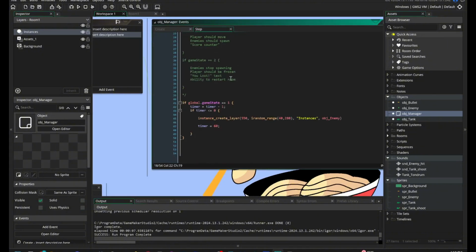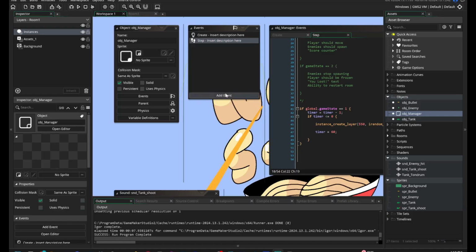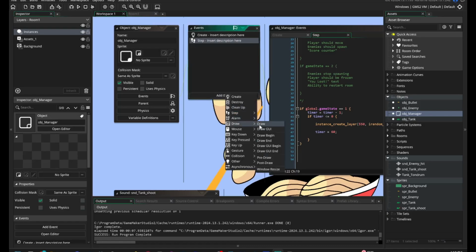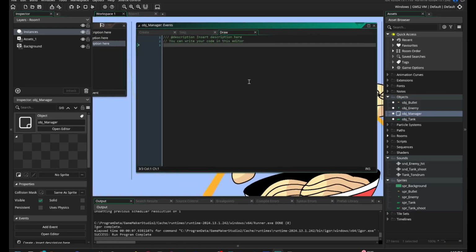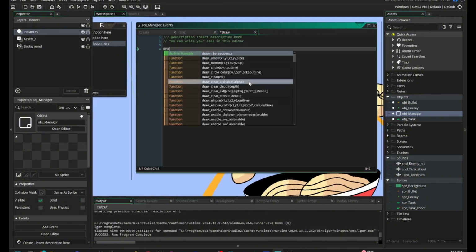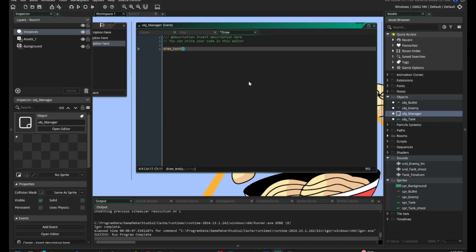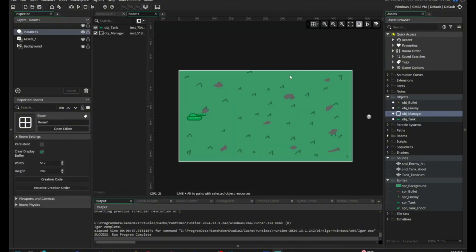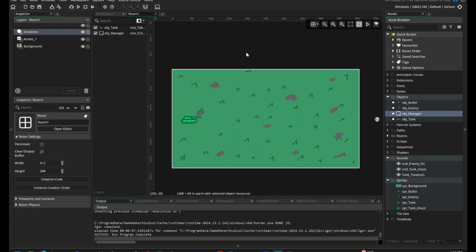Let's draw some text. To draw some text, we're gonna go to add event, draw, and then draw. And now with this one, we could actually draw text. And to draw text, you could simply just do draw text, and then the X and Y, and what to put. So the X, we want to put it in the middle of the room, which is about here, but there's actually a better way.